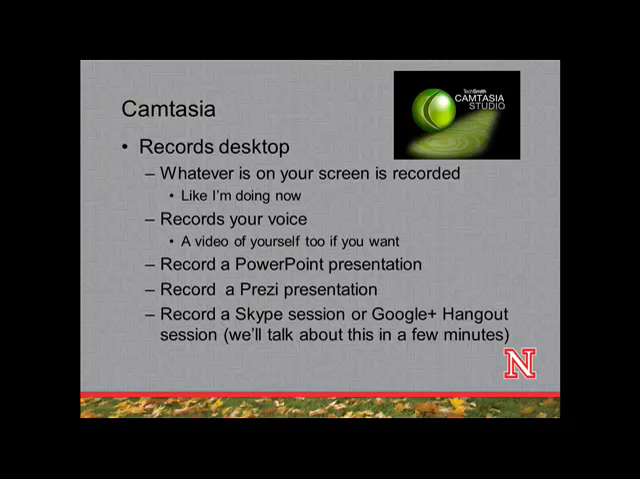One of the tools that you can use to actually record your presentation is Camtasia. What that does is it records whatever's on your desktop, just like I'm doing right now. So whatever's on your screen is recorded. It also records your voice if you have a microphone attached to your computer, so that way you can give a presentation, like I'm doing right now. You can also include a video of yourself in your presentations.